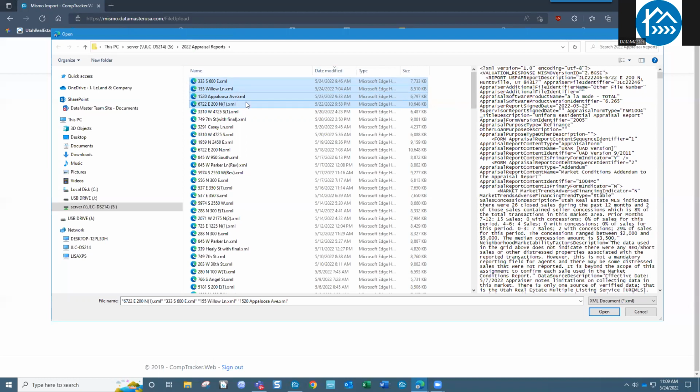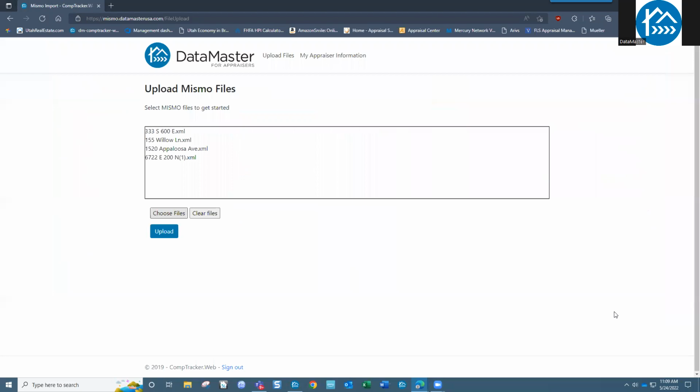So I'm just going to load 4. It does take a little bit longer the more you load. I recommend setting just a reminder in your calendar. Maybe you have an assistant, somebody that can do this on a regular basis. I try to load them every couple of days. But these are going to be finished files that I've already delivered to a client.